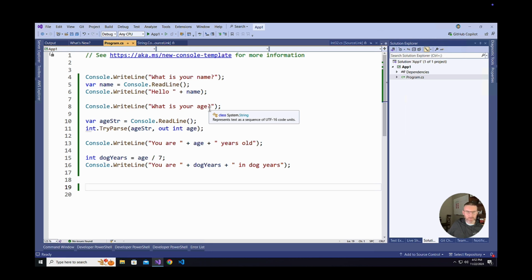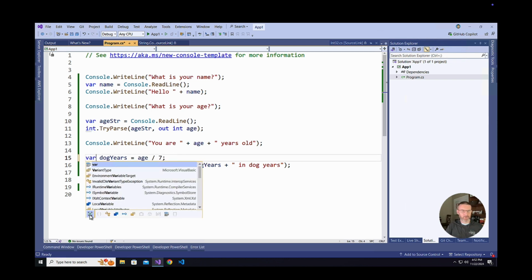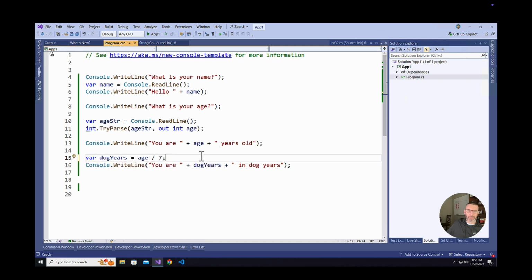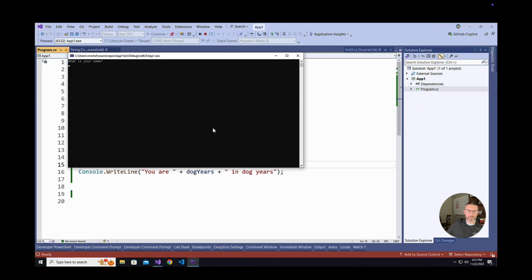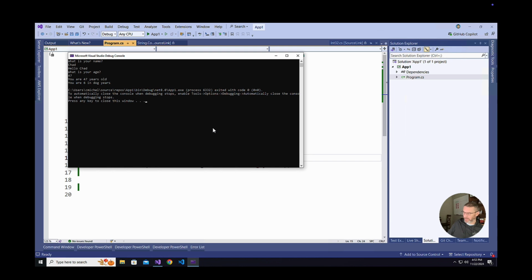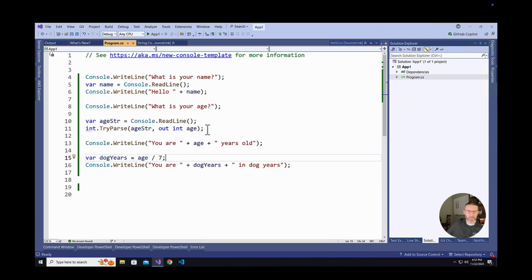Math becomes interesting. We start doing division with this, and we're storing it in an integer. The reason I say that is because it will fundamentally convert that and do some rounding there, right? Let's do this again. We still get 6 in dog years.